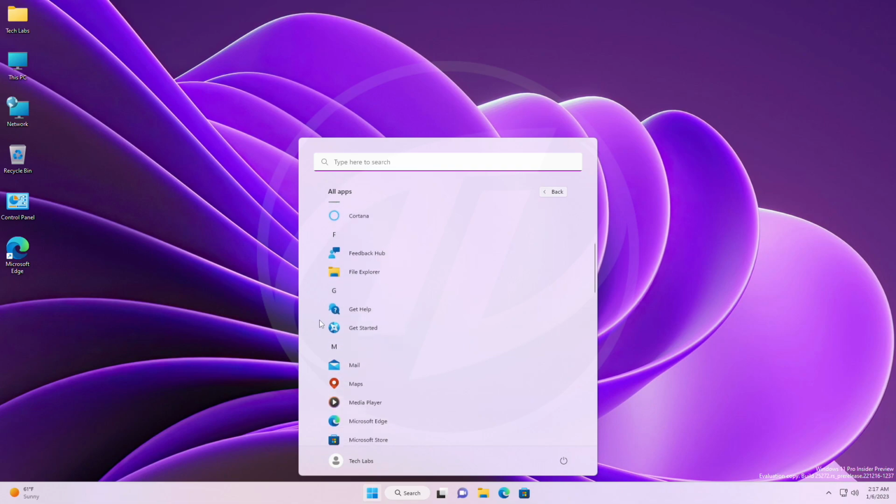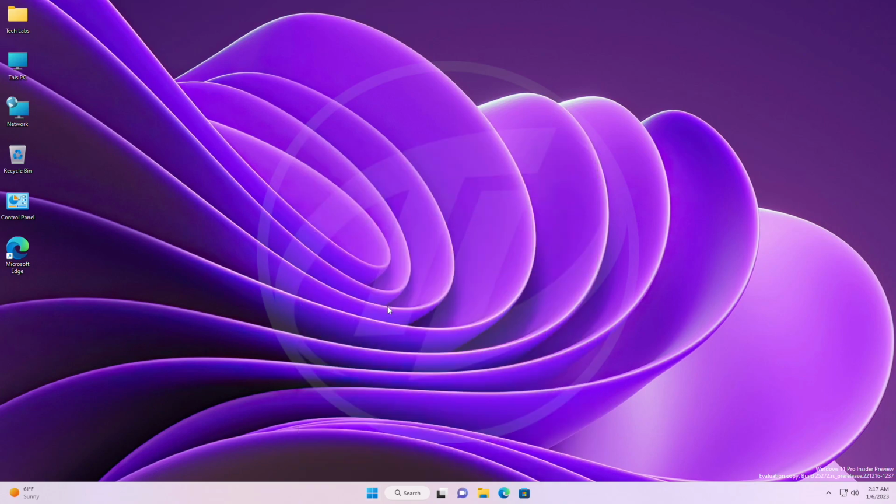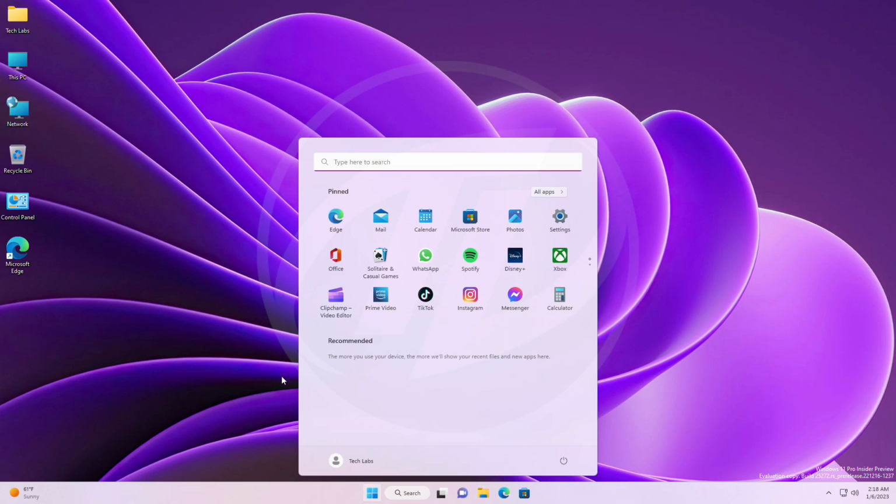The first change is that Quick Assist is now moved out of Windows Tools, so it displays directly in the Start menu's All Apps list, for ease of access. Also, Microsoft is removing the suggestion action for searching copied text in Microsoft Edge, and showing recommended common websites in the recommended section in Start.